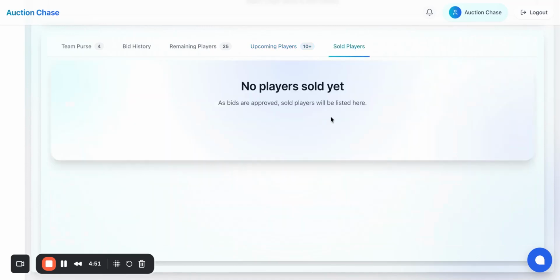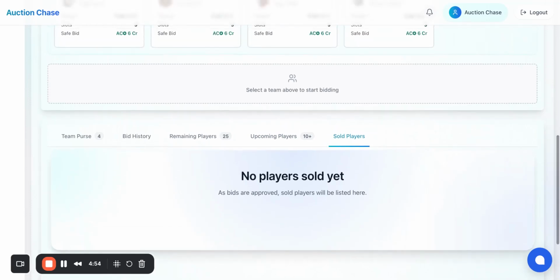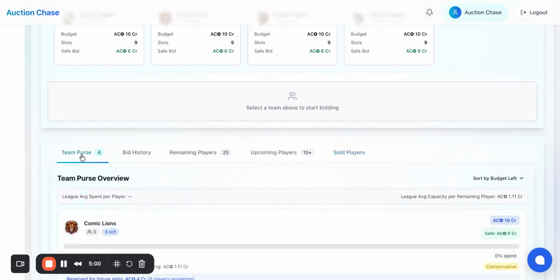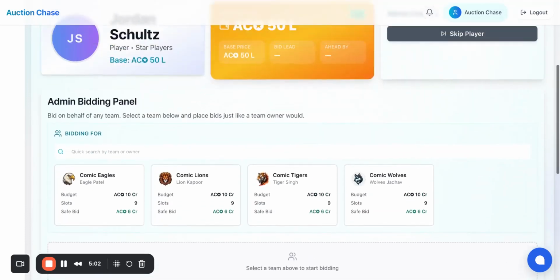Sold players. Basically, these are the players who are already sold. Since this is a new auction, we have not sold any player. This is all empty.